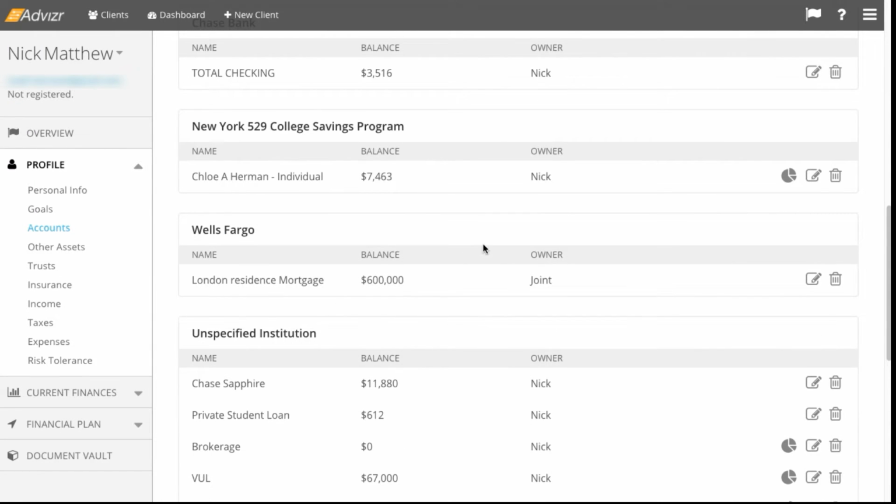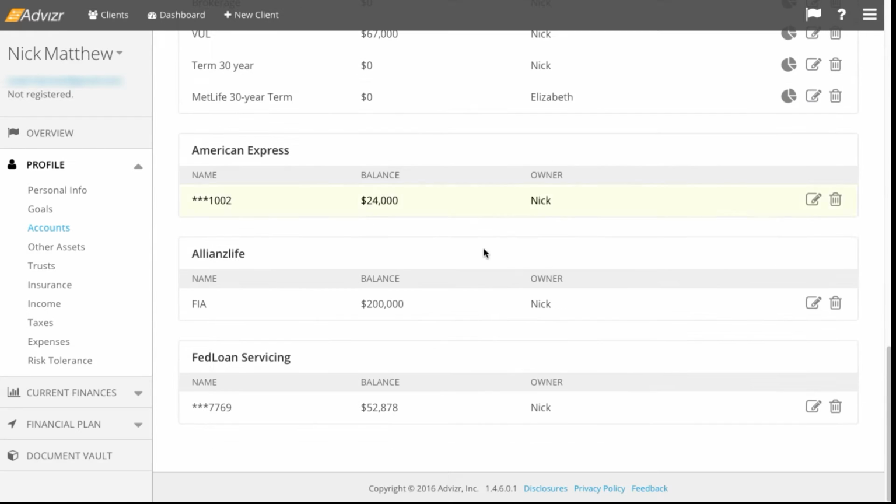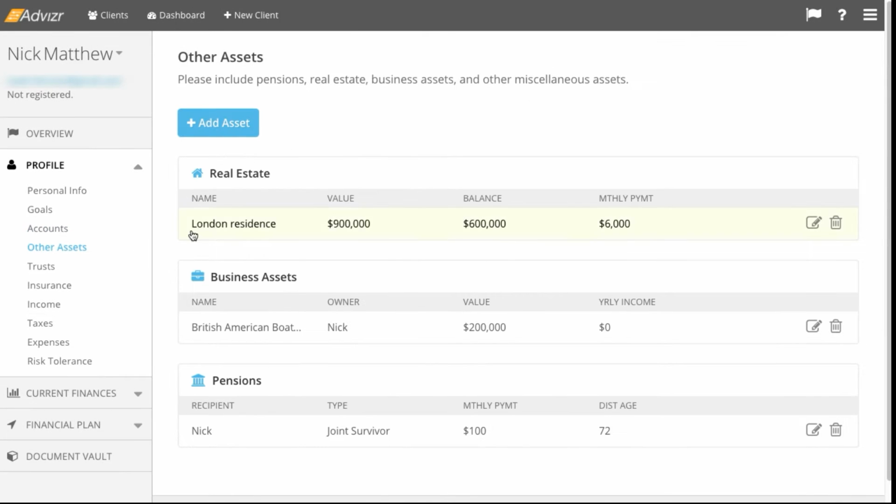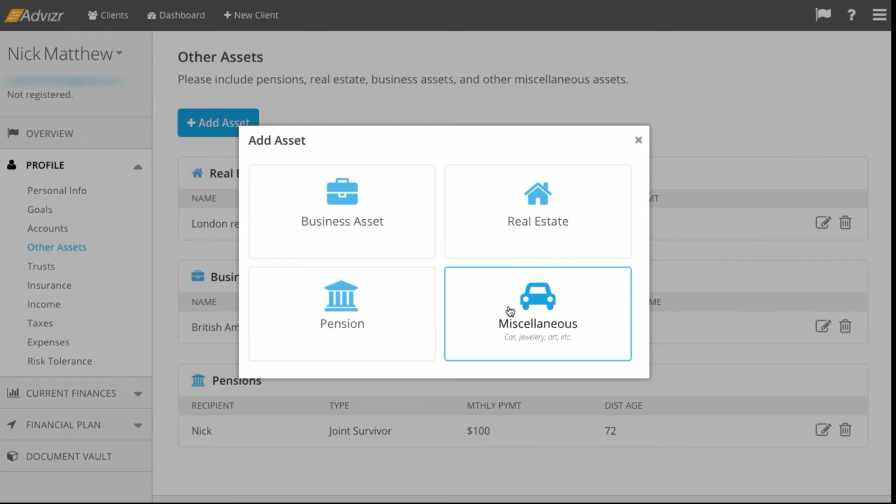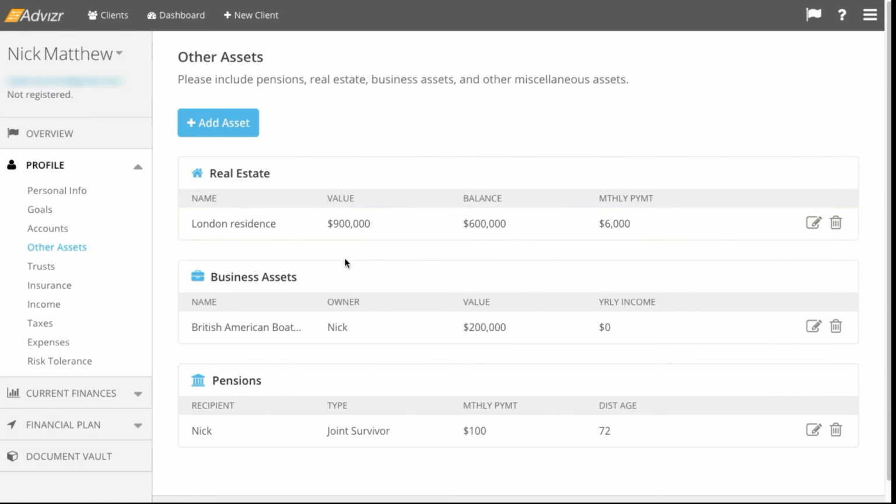All of the different types of accounts and other assets and insurance products will eventually show up on this list once you've added them in the other sections. So let's move on to the other assets page. This is where you can enter things such as real estate, business assets, pensions, and non-appreciating miscellaneous assets such as cars or jewelry, anything else like that. So enter your information here.